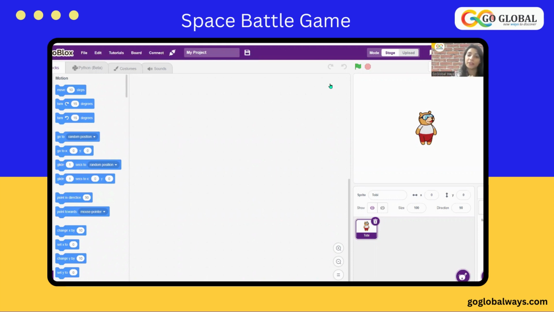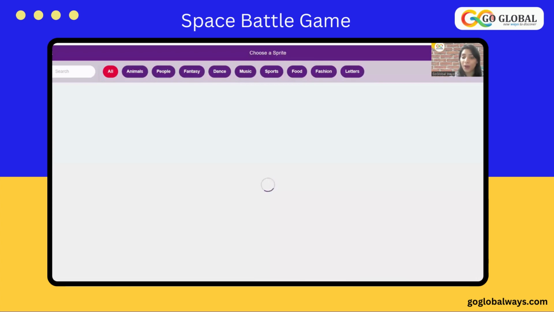So what is a space battle game? As you all know by its name, it's a battle in space. Of course, we call it Space Battle Game. We have three sprites to make the Space Battle Game. First we will take a rocket ship, second a monster, and third a bullet. So let's take a sprite.